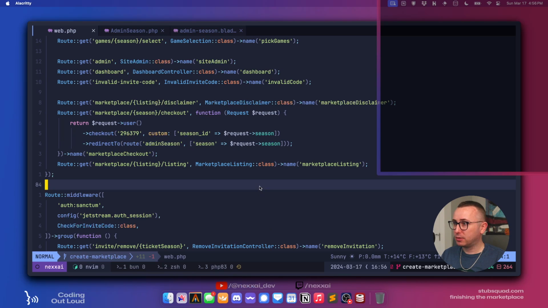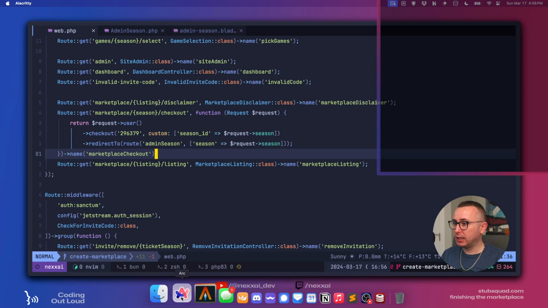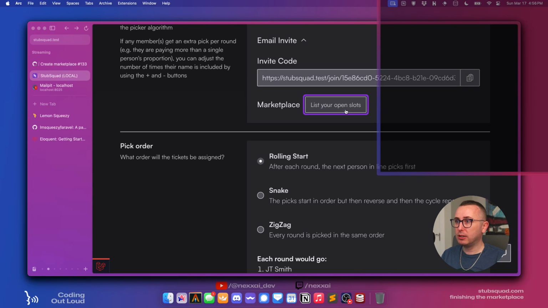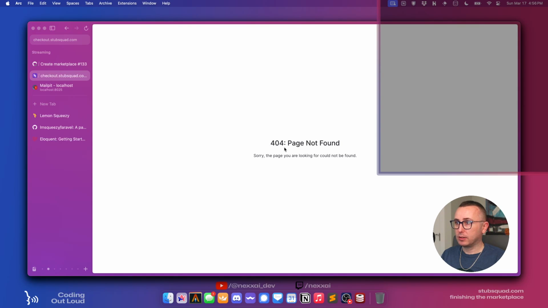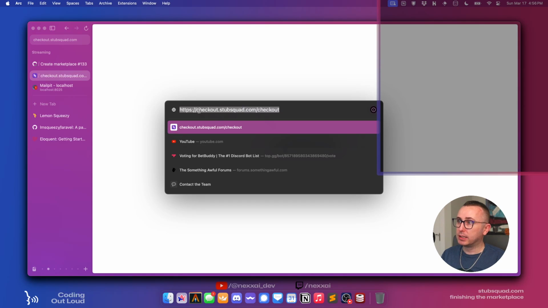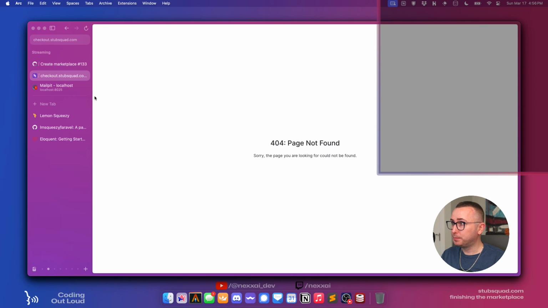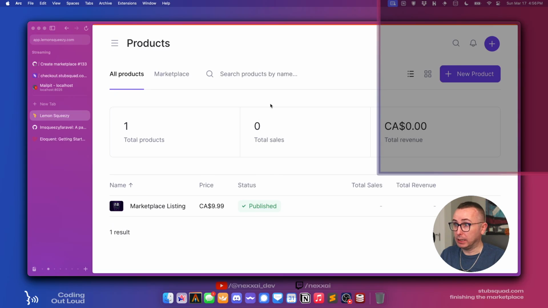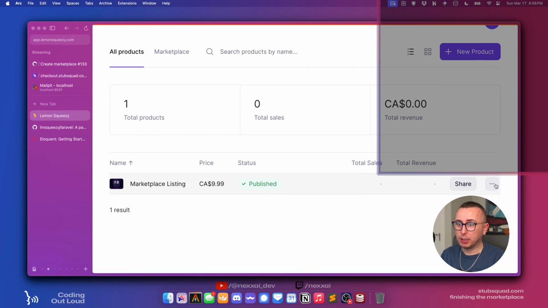Okay, so right now we're kind of stuck because there's really no easy way for us to know. Like, the page you're looking for is not found. So this is a host name that I set up for them, this checkout.stubsquad.com. The product is set up correctly, I believe, right? Like it's there, it's published.